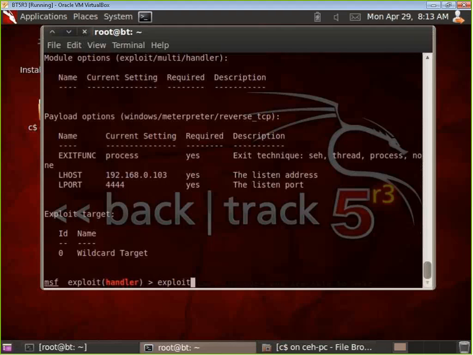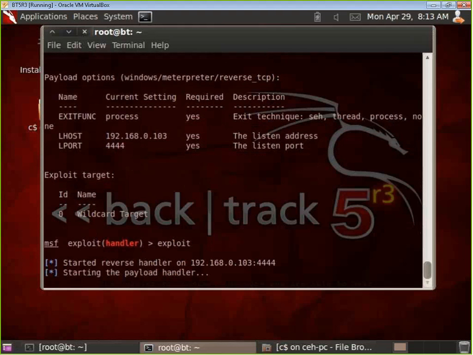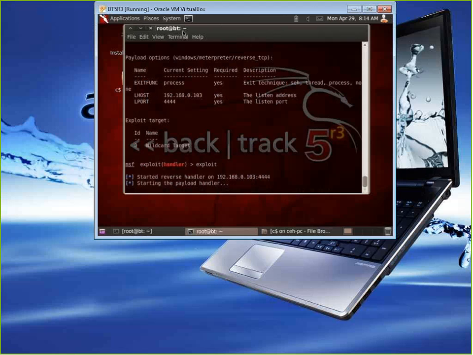When I type exploit and press enter, see, it started reverse handler on 192.168.0.103 and is starting the payload handler. That's what it's saying. Now I leave it at this because I've not executed that game.exe yet. You understand? Okay.